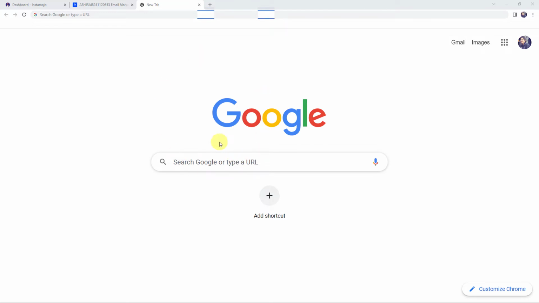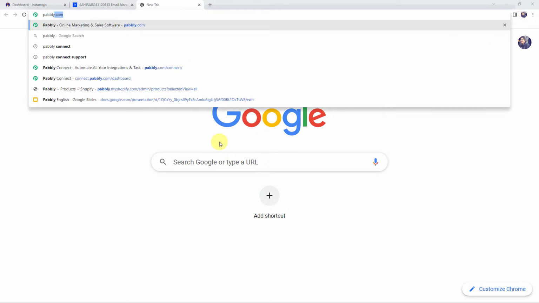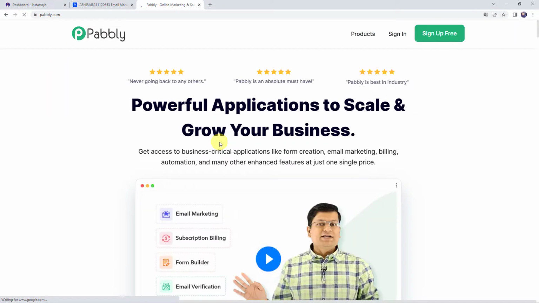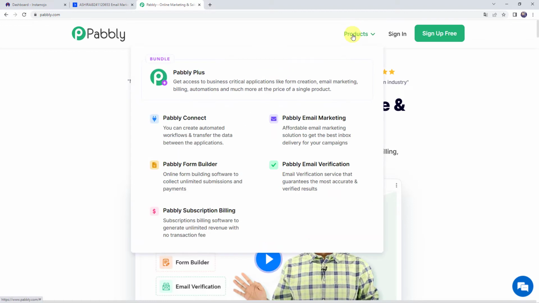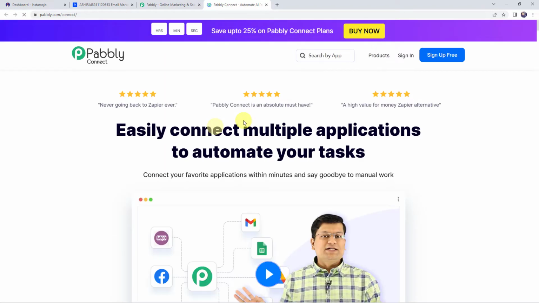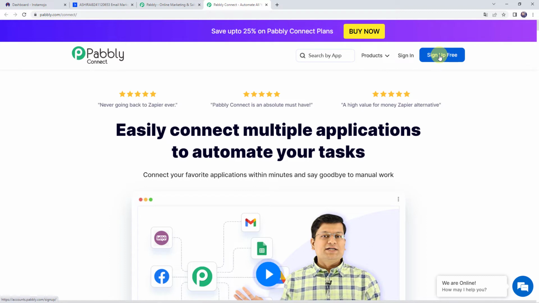Here let us type pabbly.com in our browser. This is the website of Pabbly. Here we have to come to products and click on Pabbly Connect. This is the landing page of Pabbly Connect. As you are a first time user, you have to click on the sign up for free button and you can create your own account in just 2 minutes. And you're going to get 100 free tasks every month. And if the tasks expire, the 100 free tasks will be credited to your account in the next month also.